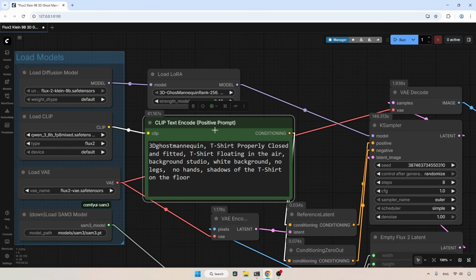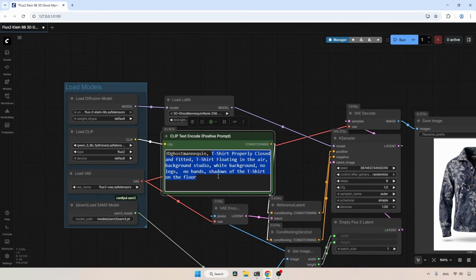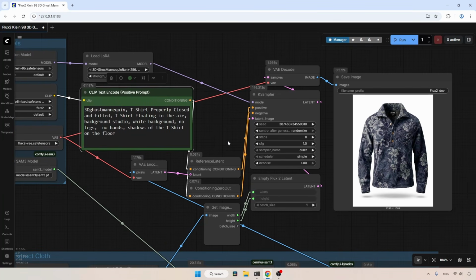Next is the positive prompt. You can see I've added the trigger word at the beginning, followed by additional text to refine the clothing's appearance. I've also included details about the background and the shadows to make the final output look even better. Next, for the KSampler settings, I am using the same configuration as my previous Flux2 Klein 9B videos. You can see a result I already generated here, and it looks pretty good.